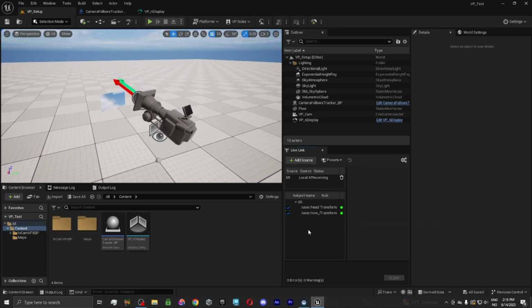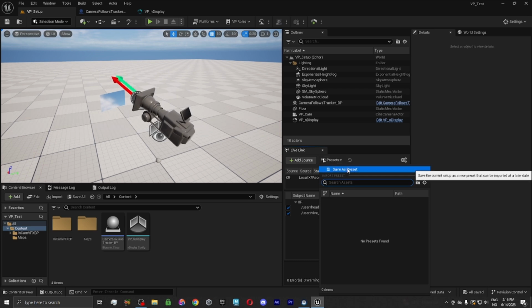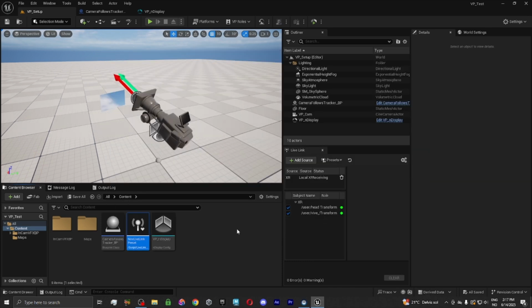There it is working, and we just need to save this as a LiveLink preset. So just go up here to preset, click on the top of save as preset, and just save it like that. There it is, and now we just need to tell this project to always load this at the start. And that way the nDisplay program is going to use it at the start also.